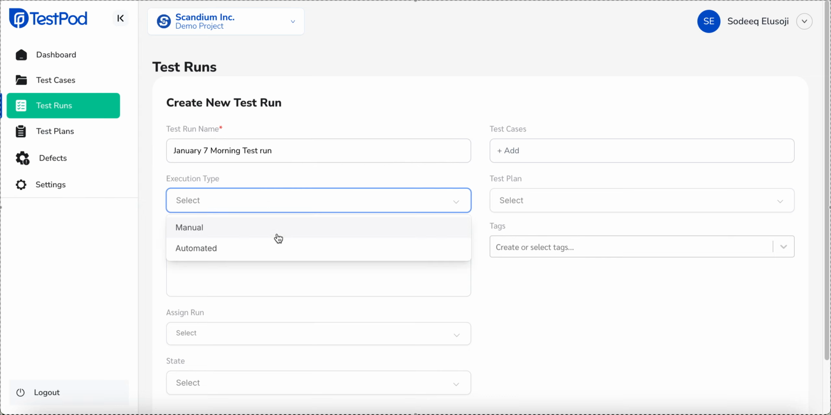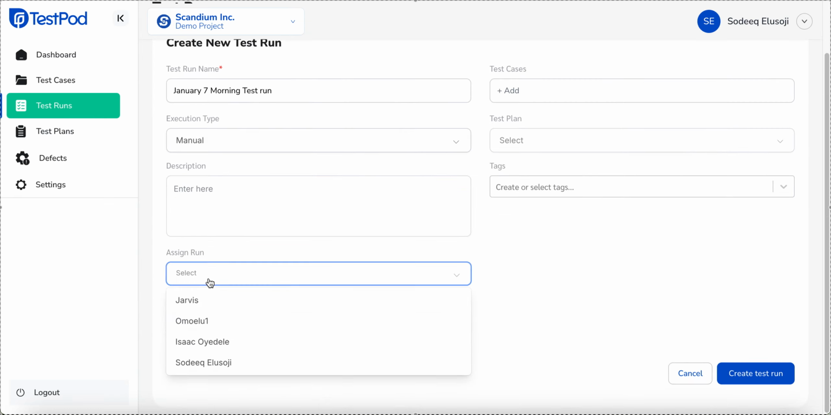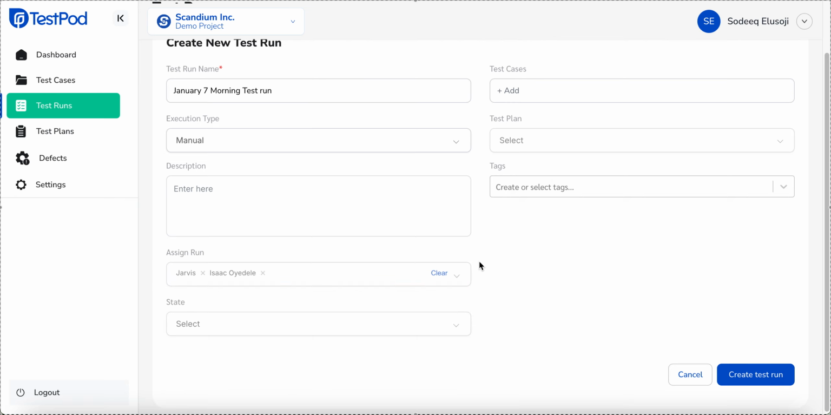You can specify if this test run is going to be manual or automated. In this case, I'm going to pick manual. You can add additional description or information to your test run if applicable. You can assign this run to other members of your team. So these would be the people responsible to test or to carry out this test run.